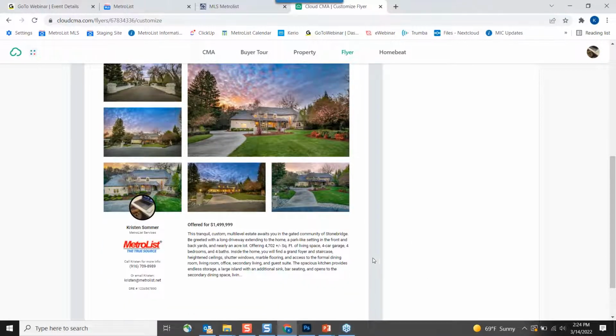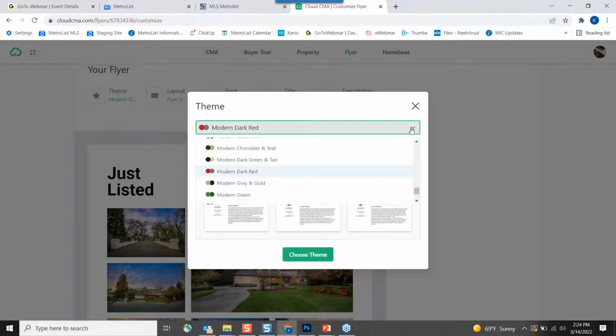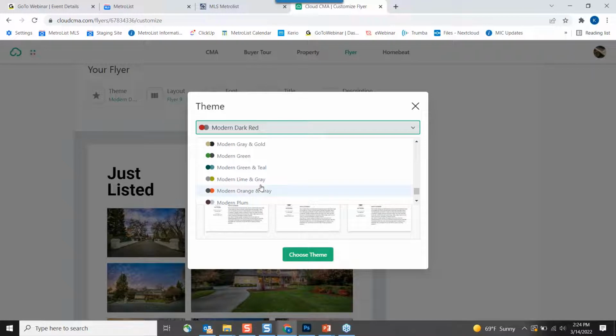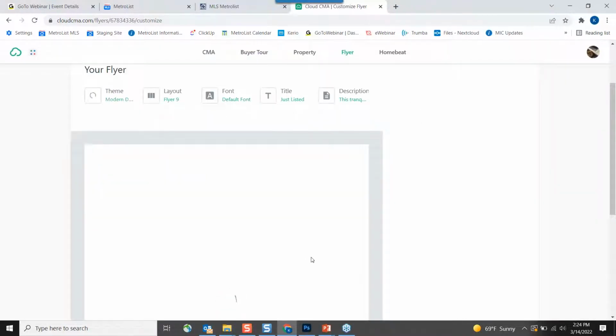So it looks pretty great already, but maybe I'm doing this listing for an open house and I want to make sure this is in the colors of my brokerage. So I'm going to click on theme at the top left corner and let's customize the theme. Let's stick with that modern red. Where was it? There we go, red and blue. And then I'll choose my theme.